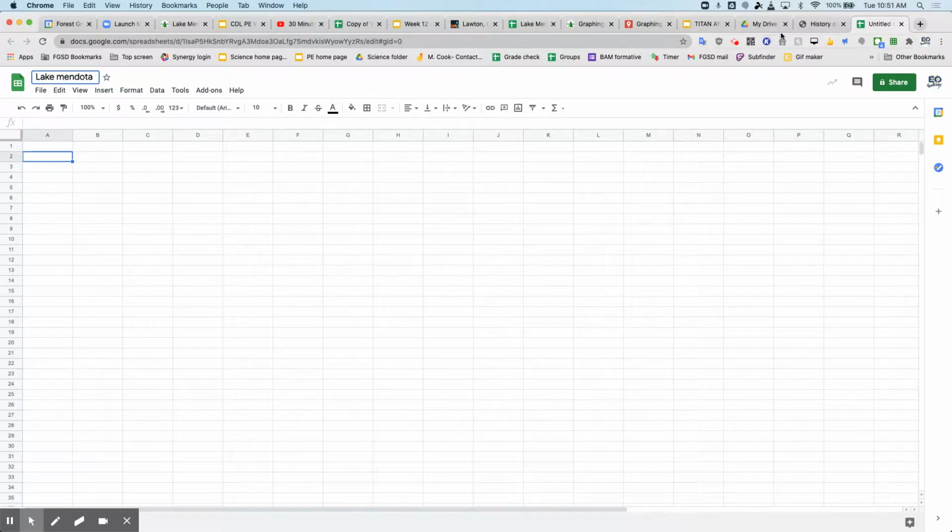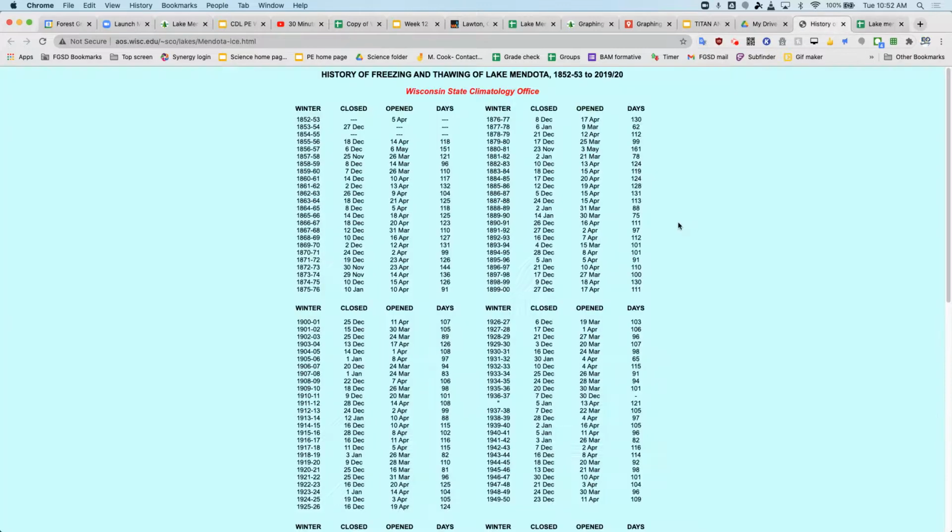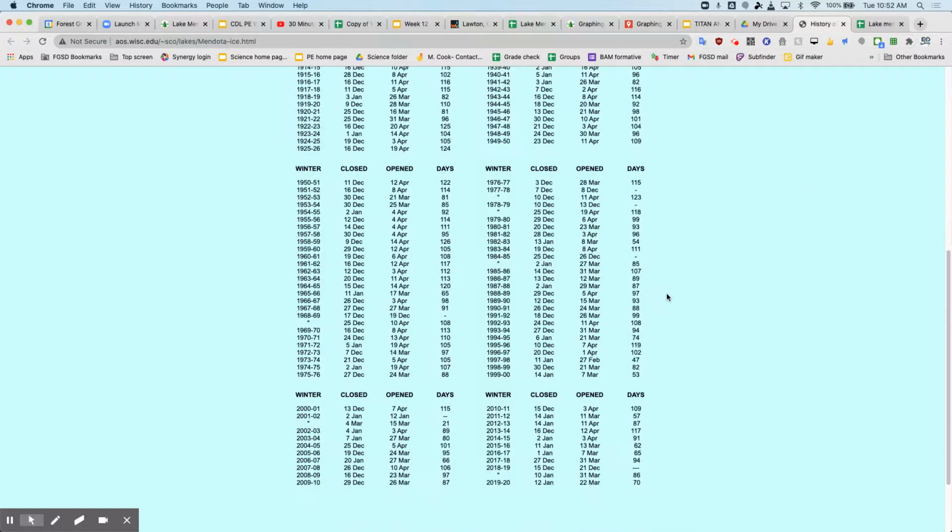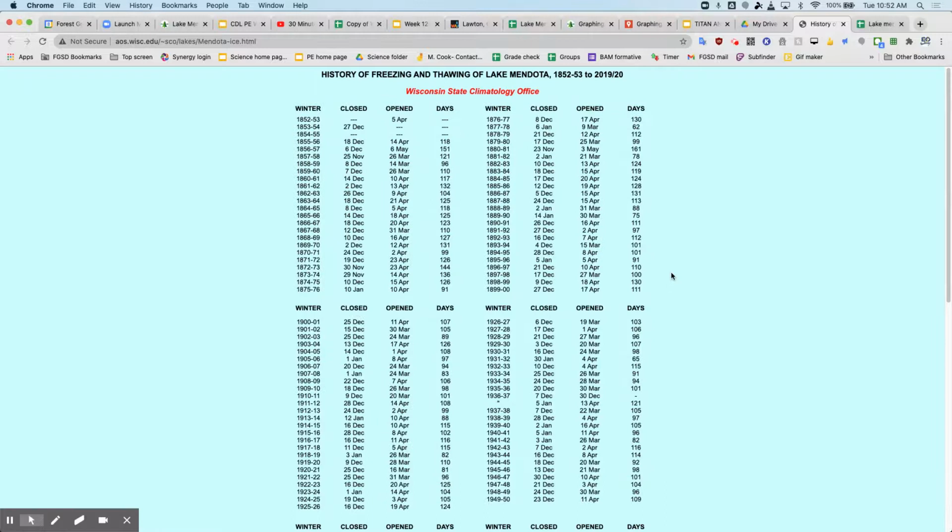I'm going to look over here at my data. So I've got a lot of data that I want to put in here. And what I'm interested in is how many days Lake Mendota had ice on it each year. So again, I'm just going to use this data, but you can use any data you want. So I'm going to take my first set of data, and if I highlight down here, it goes all kinds of stuff. So I'm going to take a chunk at a time. I'm going to take just these pieces.